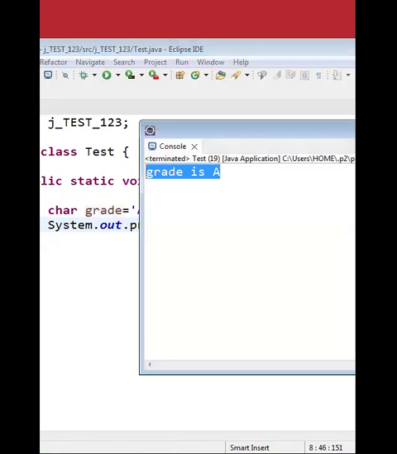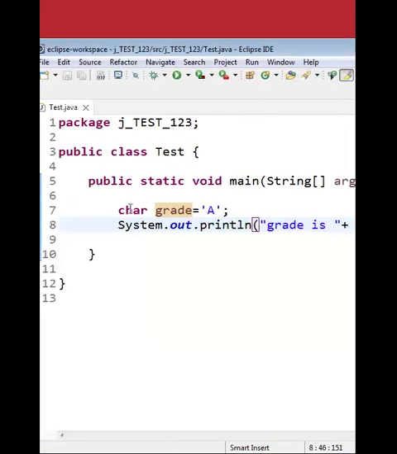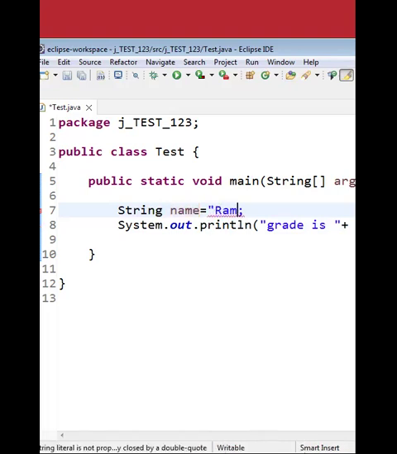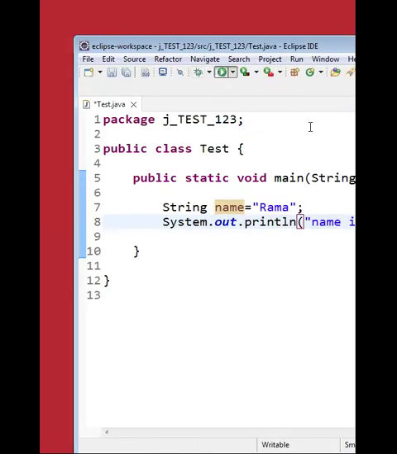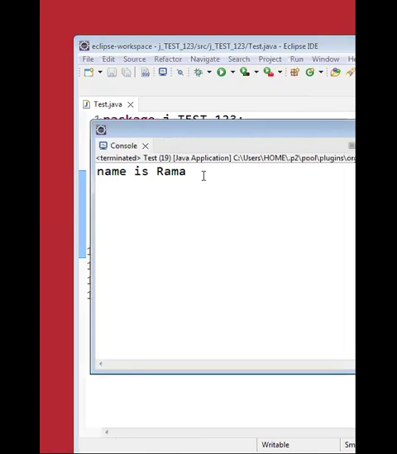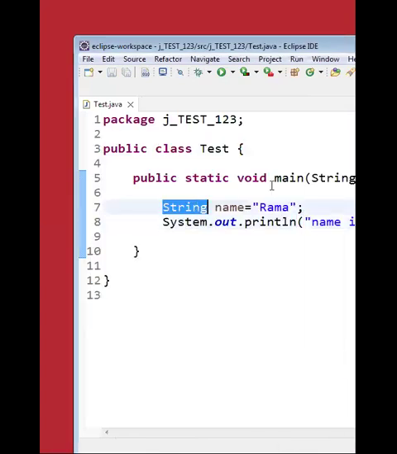And then if you want to print a string, you can use the String class in Java. So I'm taking a string name, and strings are given in double quotations. I'm giving here Rama, and then you can print the name as "name is" name. When we execute this, we get the value. Name is Rama.